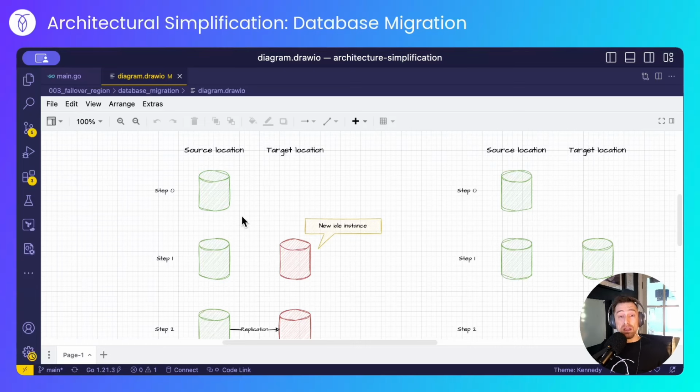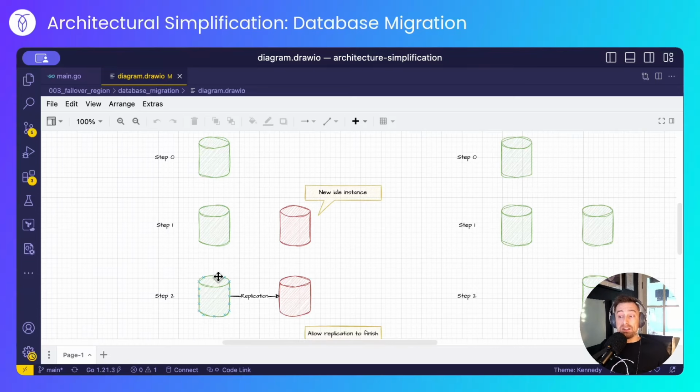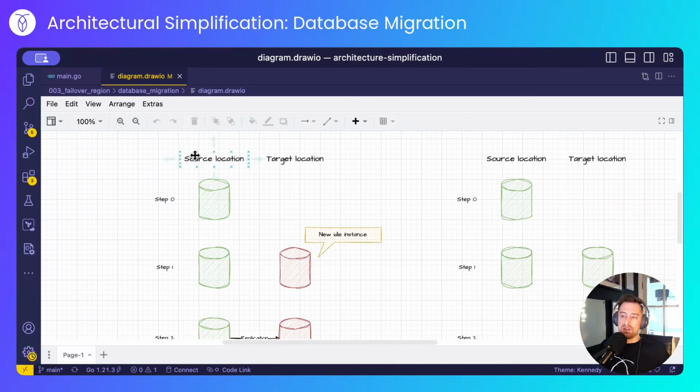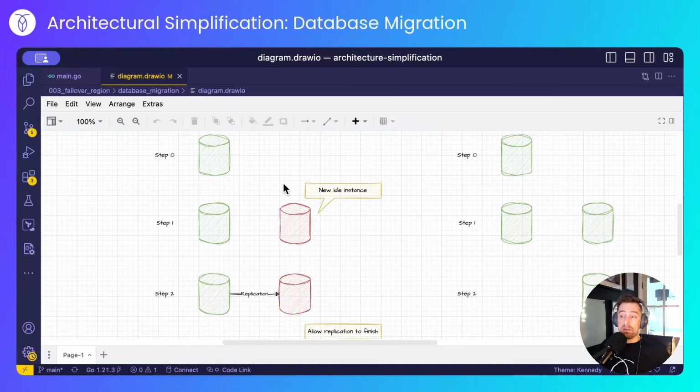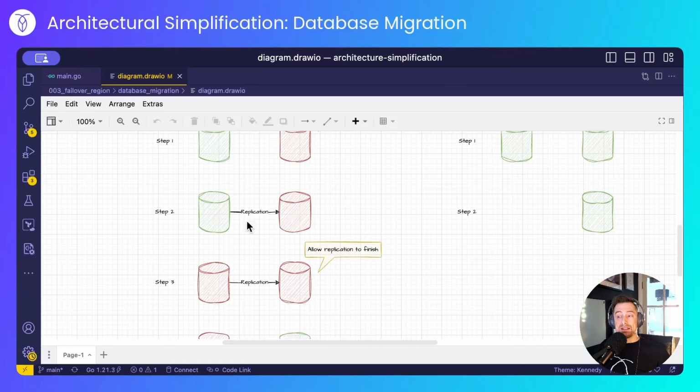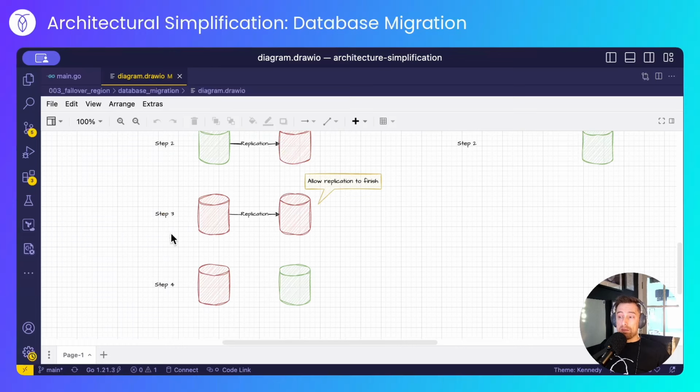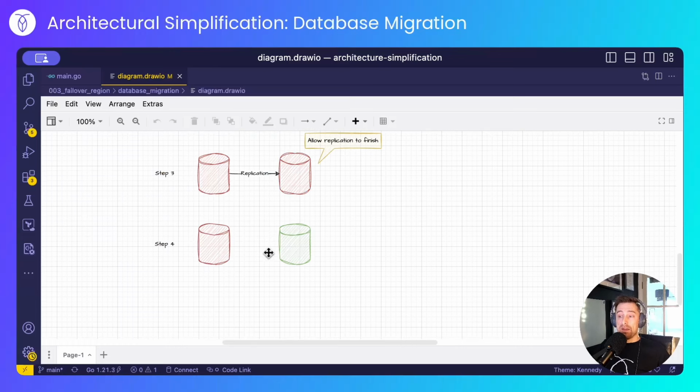Step one is my running Postgres database without the knowledge that I'll need to do a migration at some point. This is the point at which I realize I'll need to perform a migration. I'll need to migrate my database from a source location to a target location. I'll spin up an idle instance of Postgres, and then I'll begin replicating data to that instance. I'll allow replication to finish to that replica, and then I'll switch off the primary and promote the replica to be the new primary.